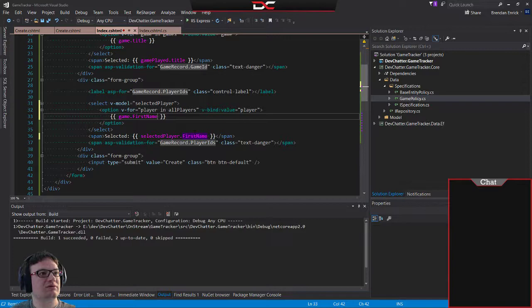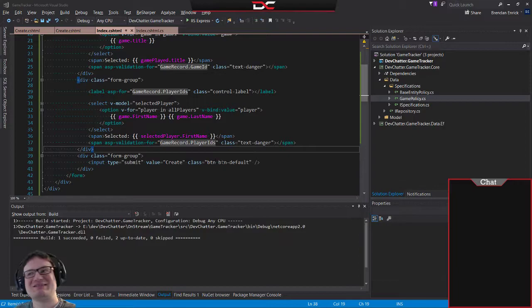Actually, how do I put this in here? Do I do it like this, or do I do them as separate ones? I don't actually know. We'll find out in a second. We'll look and see how that works. Brutal Swede. Okay, yeah, that works. Whatever works, man. Whatever works.